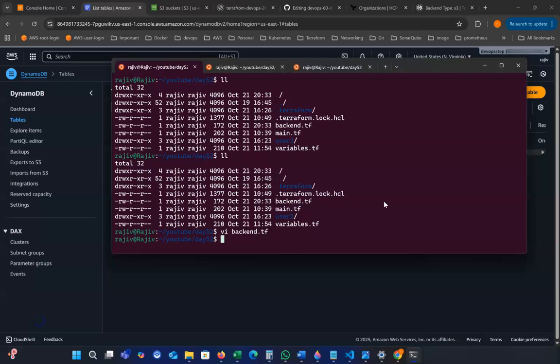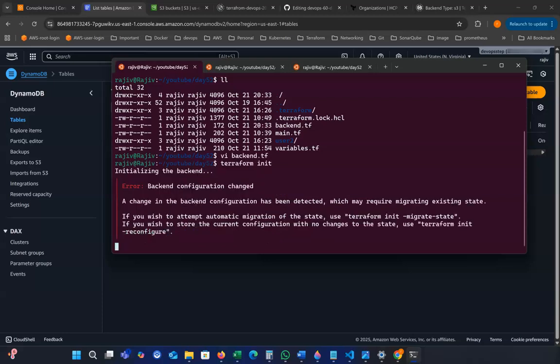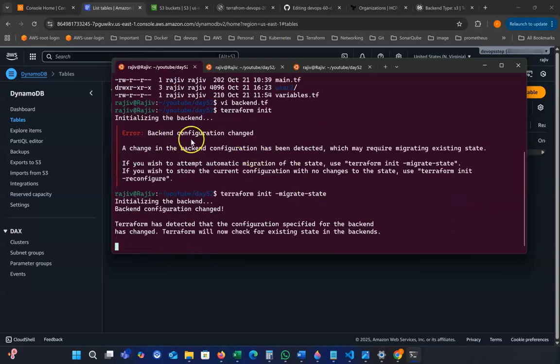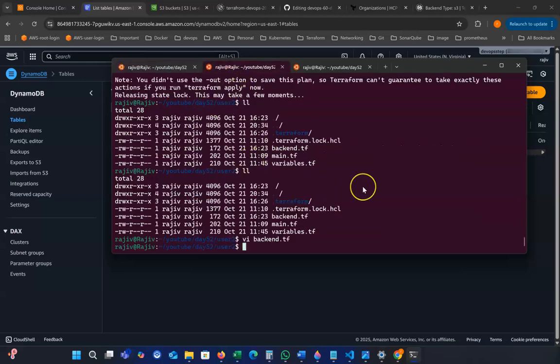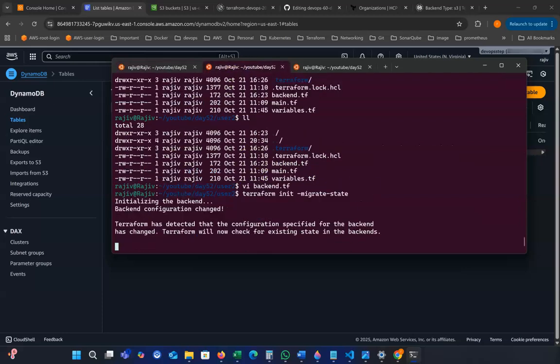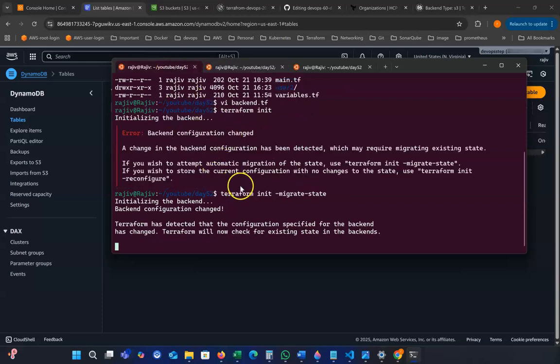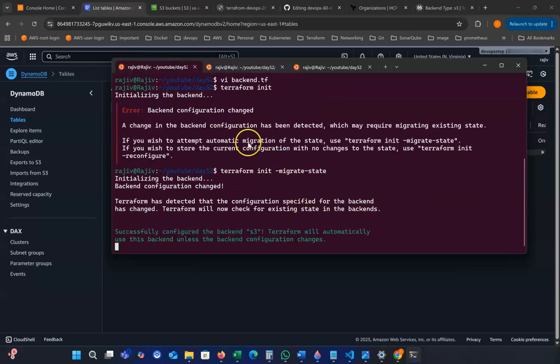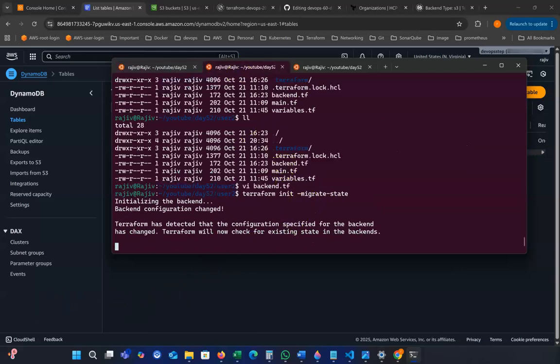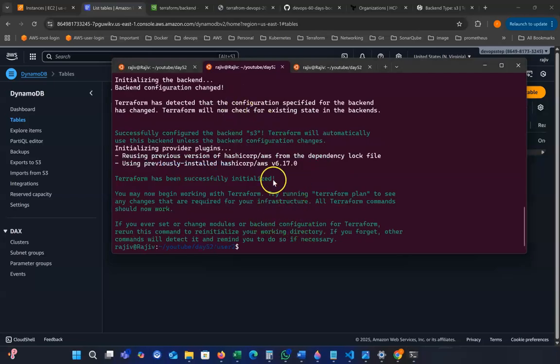Now we need to initialize Terraform again. Terraform init. We need to migrate because we changed the backend file. The same thing we also need to do for the other user. It will take a little bit of time, so let me pause the video. When it's done, I'll come back. Initializing is done for this user and this user also.